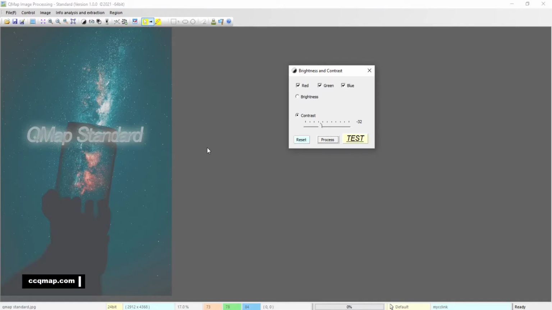It is worth noting here that QMap is able to work with image by channels. As you can see on top, we have 3 ticker boxes that represent 3 channels. By ticking these boxes, the user can choose to change the brightness and contrast for channels separately or in combination. For example, let's say I want to change the brightness for green channel only. So we will only leave the tick for the green box on.